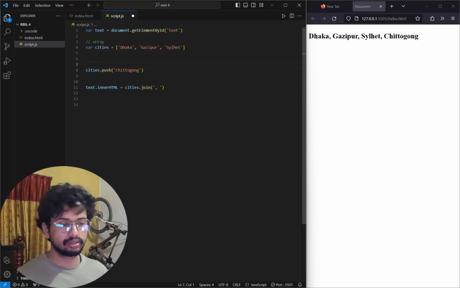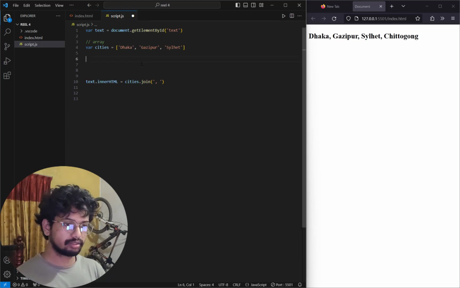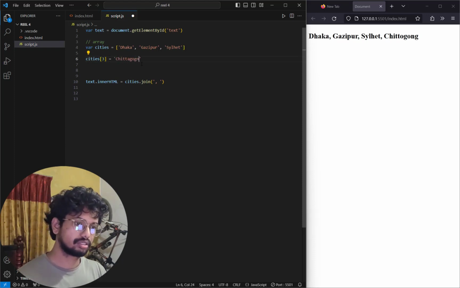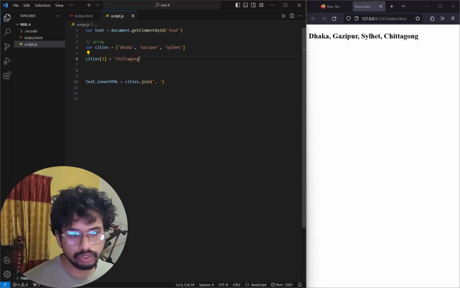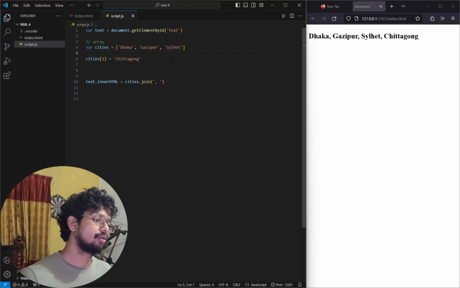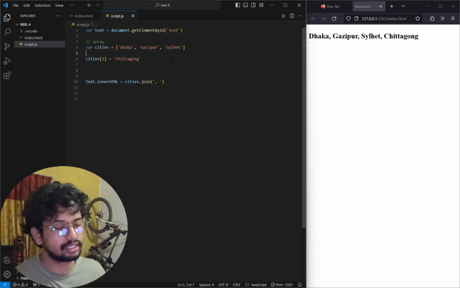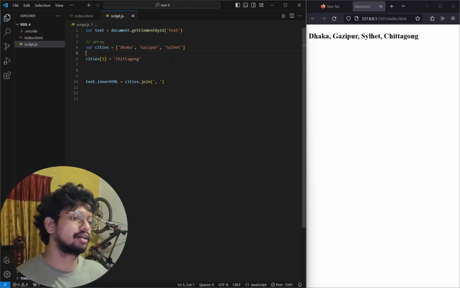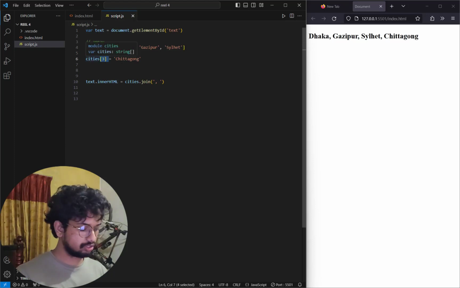Without push, you can do the indexing method as well, like cities, and then you say the last element, the fourth element, so in this case the third index. It is doing the same thing, but it is not convenient because you don't know what the index number is, what the length of the cities is, and where you want to add the last element. So it is easier to just use push.